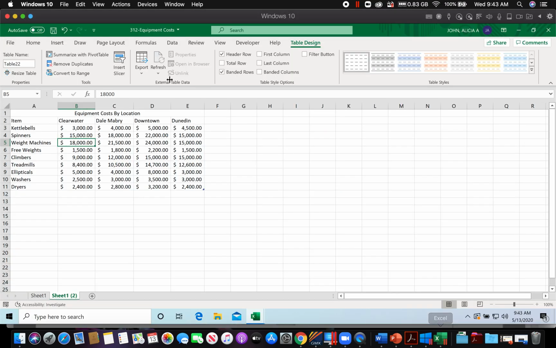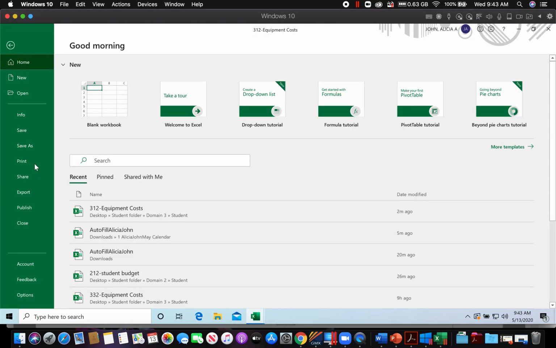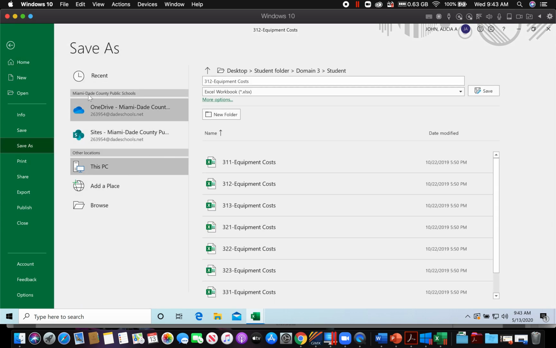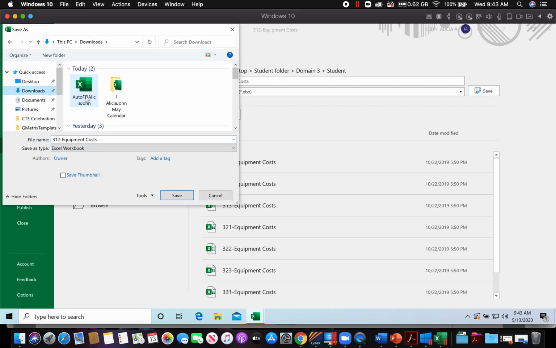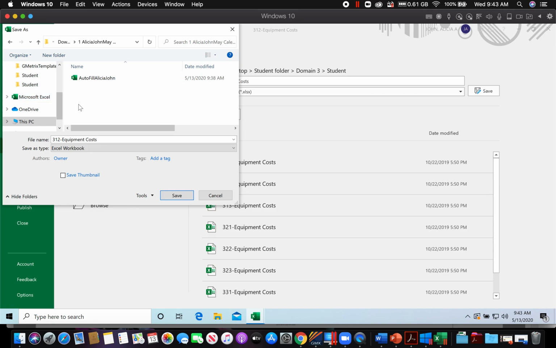Copy, go here, file, save as. Make sure you know where you're saving your work. I'm going to go browse. I'm going to save in downloads. I'm going to save here and backspace with your last name. Some people are saving their work and they're not including their last name. With your last name. Save.